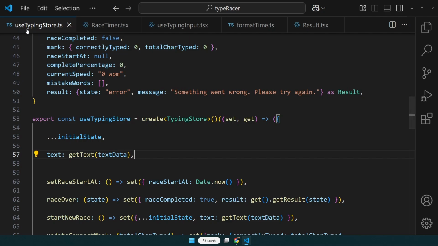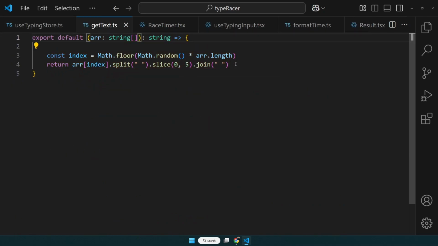Here in this use typing store, we got this text by using this get text function. So let's open this get text function, and here you can see we are using this part of the code over here that we added just to make our text a little bit smaller, so that during the testing we do not have to type much, right? So let's just remove this and save this file.